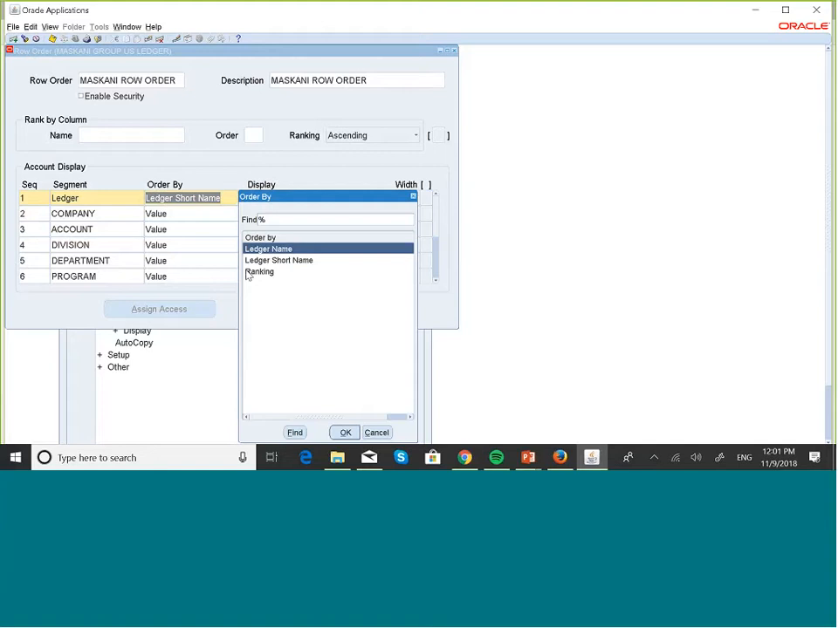Okay. So I already explained what ledger name is. It's the actual name of the ledger for which we are producing the report, and as I said, when we are creating a ledger, we are asked to produce a ledger short name. Okay. So we have ledger name, we have ledger short name, and we have ranking. Okay. So this was ledger short name.